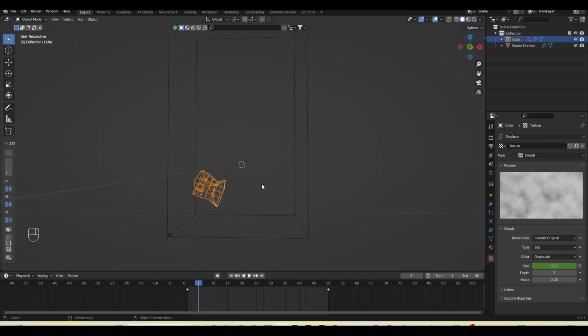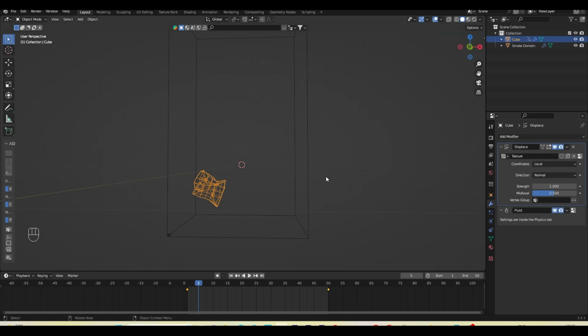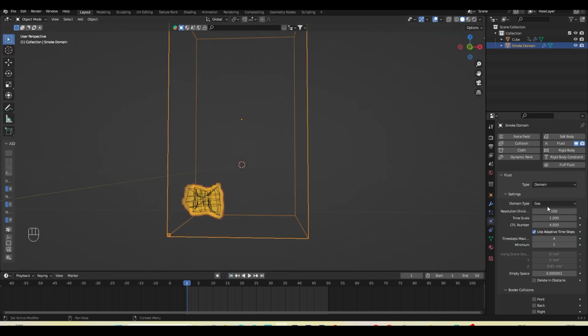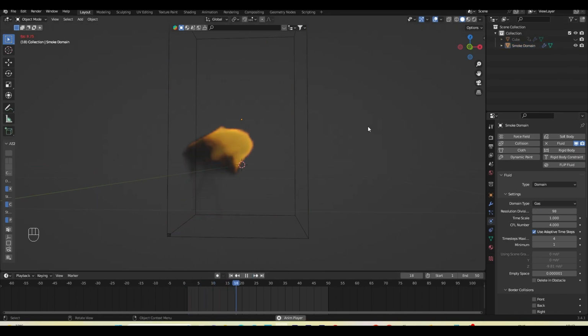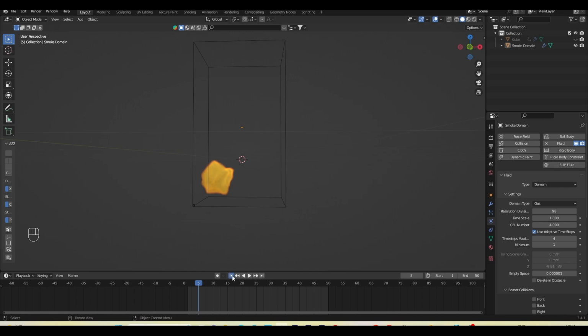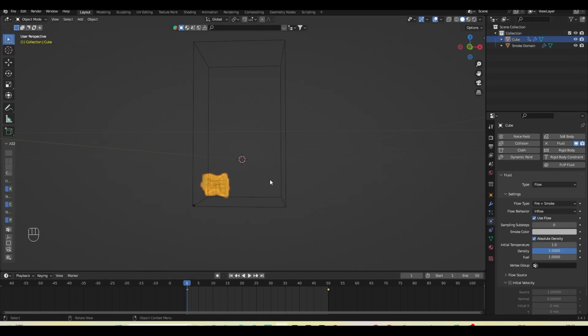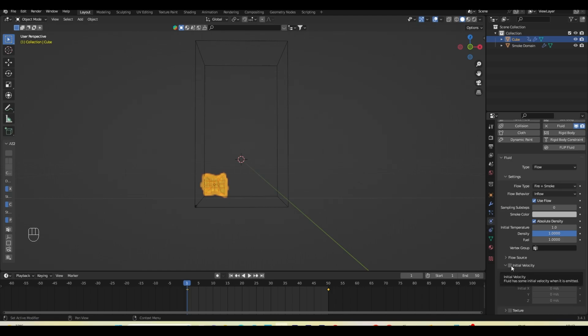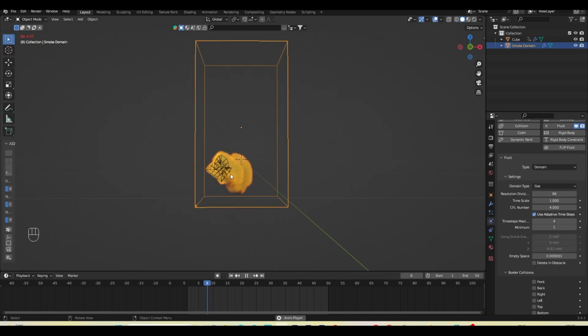So now our cube turned into an abstract object, and I will select this domain and make this number 98, and let's play. Let's hide this cube. You can see it has more information going on in the movement. Also, I'm selecting this domain, and if I go to its properties, here is an option called initial velocity. If I check this on, let's suppose I add 5 into the initial X, the smoke will move more in the X direction. You can see this X direction. So this is what initial velocity does.